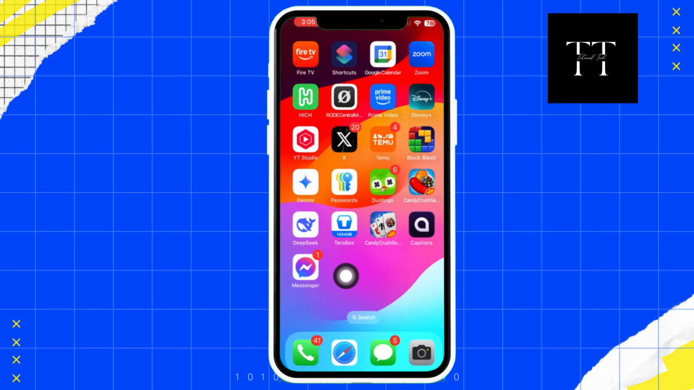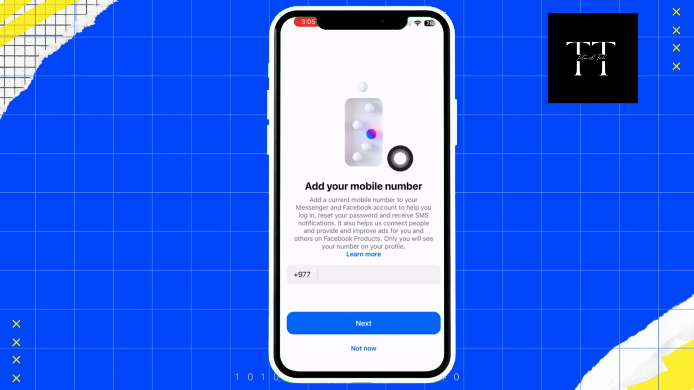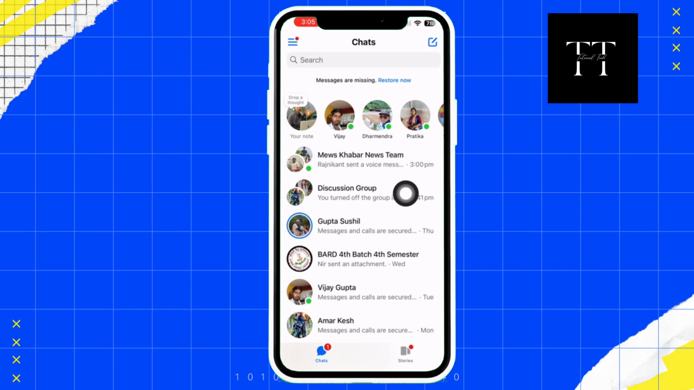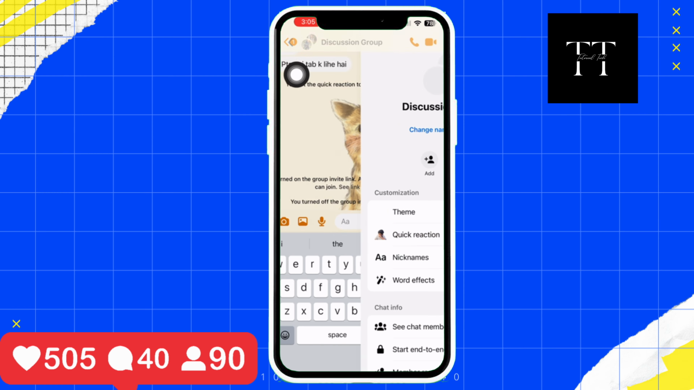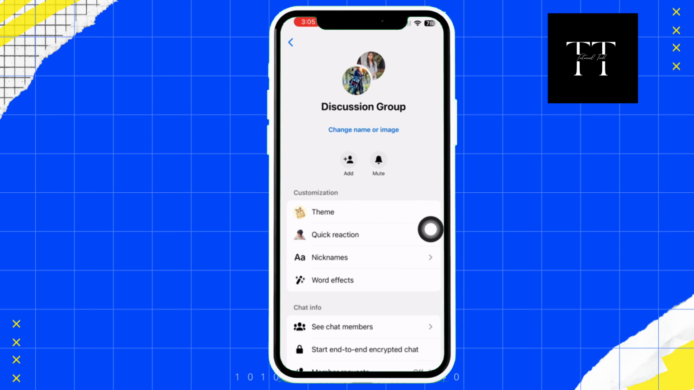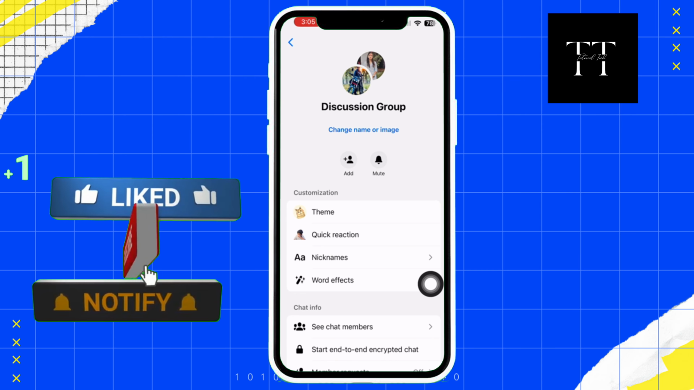Let's jump right in. First of all, open your Messenger app on your phone or head to Messenger on the web. It's that simple. Once you are in, find the group chat or individual conversation that you want to share an invite link for. Now tap on the group name or the profile icon at the top of the chat. This will open up the settings for that group. You will see this menu appear.